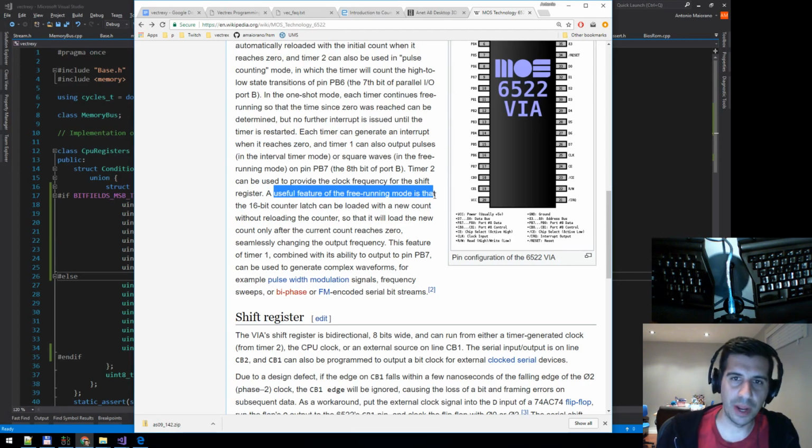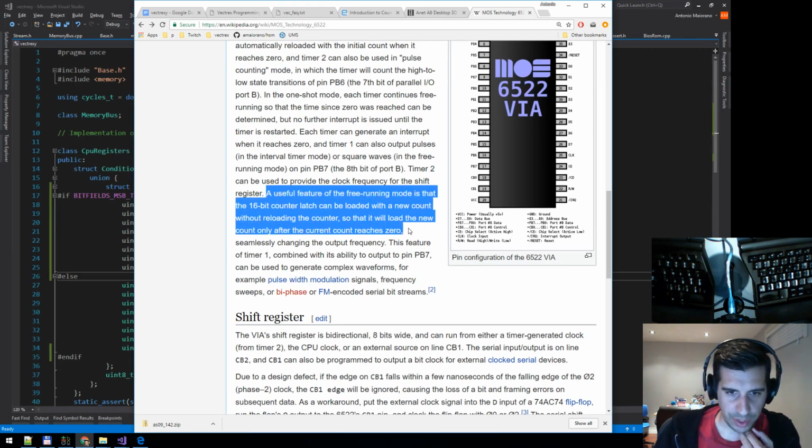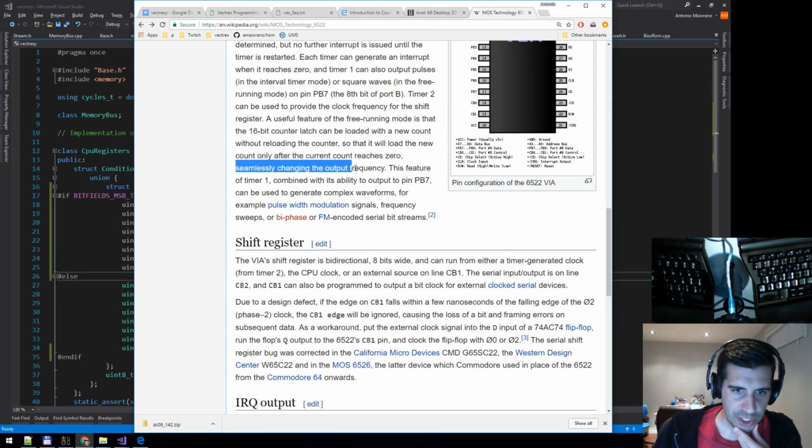Okay, so that's different from what I was reading on that other page. So while it's counting down, you can go and write a new value that won't reset the counter. It'll keep counting, but when it reaches 0, it'll load that new value. So that is useful. Okay, so I got to make sure I implement that correctly. Seamlessly changing the output frequency. Right. This feature of timer 1, combined with its ability to output to pin PB7, can be used to generate complex waveforms. For example, pulse width modulation signals, frequency sweeps, or biphase or FM encoded serial bit streams.